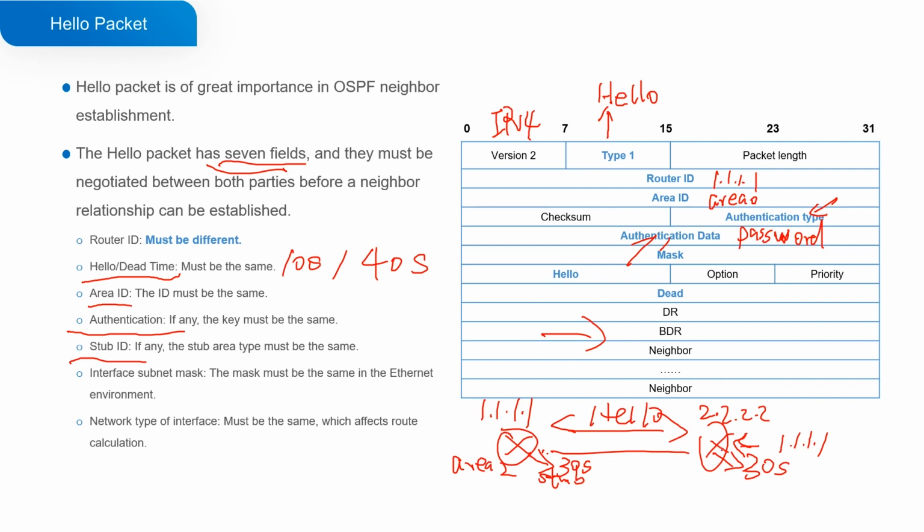So for another router, if you want to build the neighbor relationship with it, you have to set the same command on router 2. So we also have to set area 2 stub on the R2 device. We have to keep the stub ID the same.